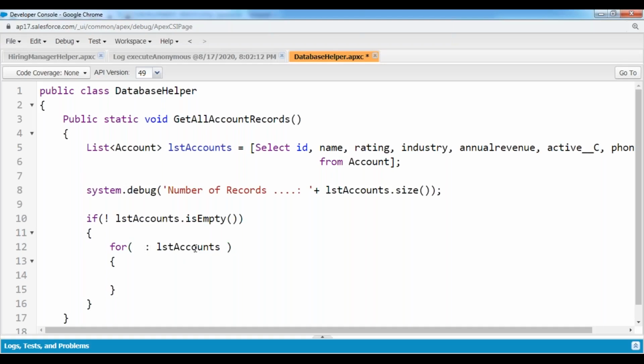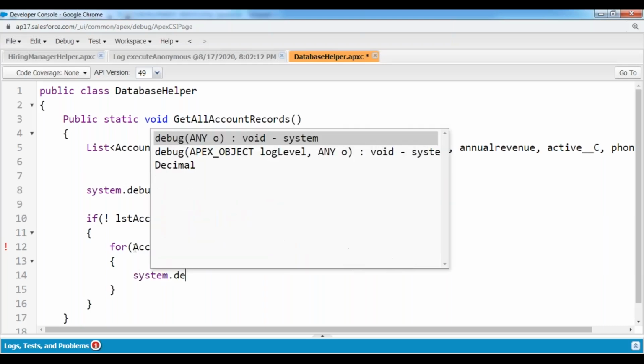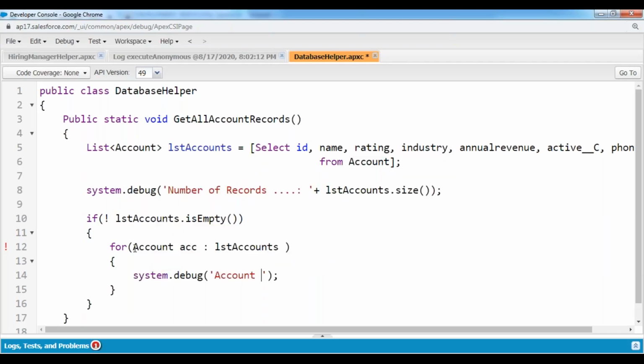So this lstAccounts is what? A list collection. List of what? Account. So define one Account variable, Account acc. That's it. And display each and every record here. System.debug, Account name is, I want to show acc.Name.